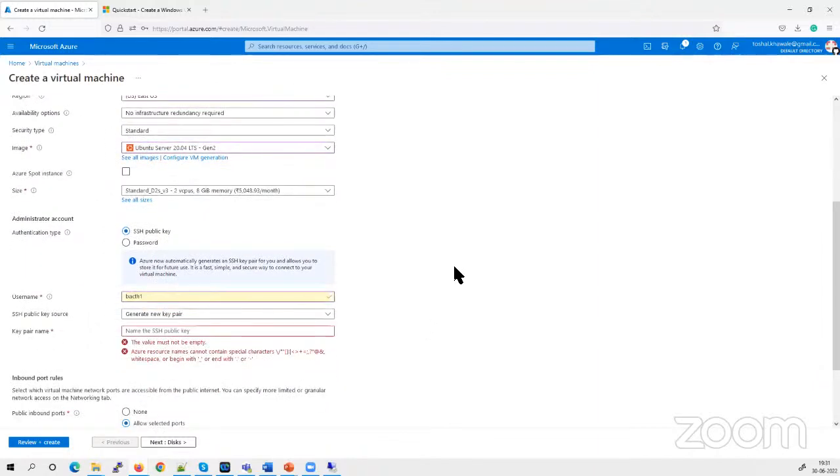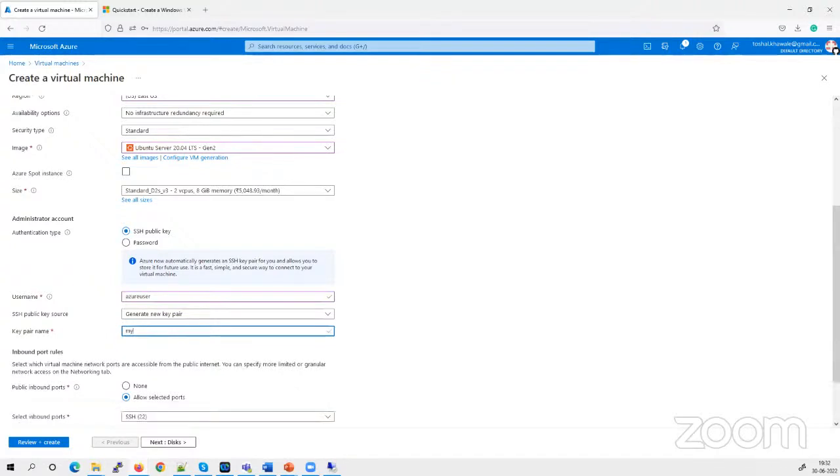Then there are different ways you connect to the Linux machine. One is by using a public key and one is by using a password. So we will use the option of public key and we will give a username for it. Again, I will use the same Azure user as the username, and then I will say generate new key pair. This is the same private and public key pair we are going to create here for the Linux virtual machine as well. So I will name it my ExcelR key pair. Okay, and that's it.